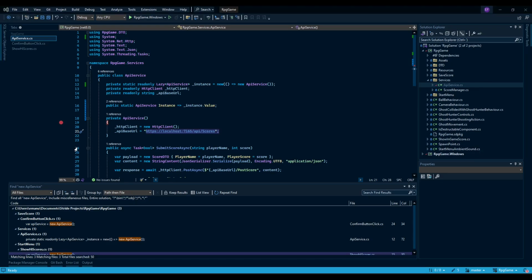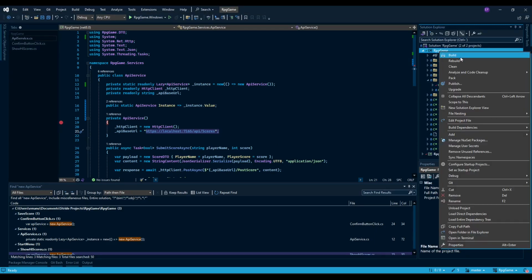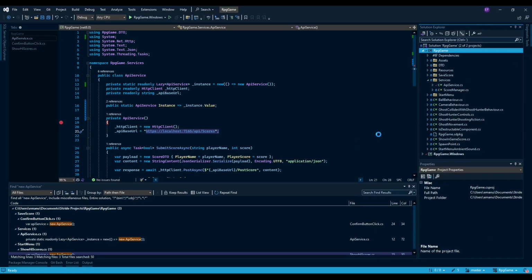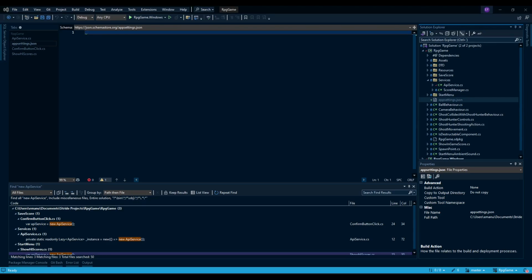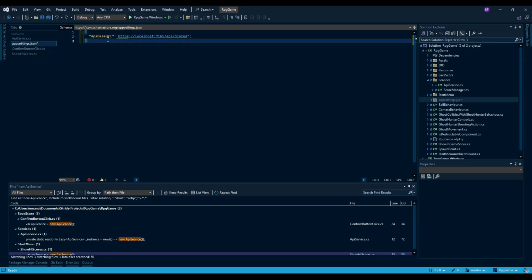So let's do that. First thing I'm going to do is to create an appsettings.json file in the root of our project. So in the root of the RPG game, I'm going to add a new item, and I'm just going to call it appsettings, and it's going to be a JSON file. And let's create a JSON object here. And this is just going to contain a variable called API base URL, and is going to contain that URL that we use to access our API.